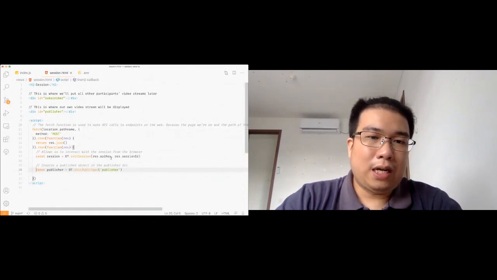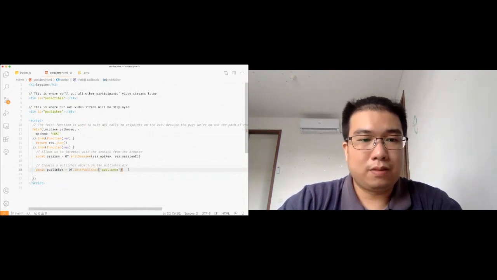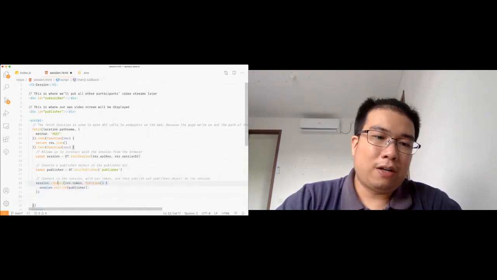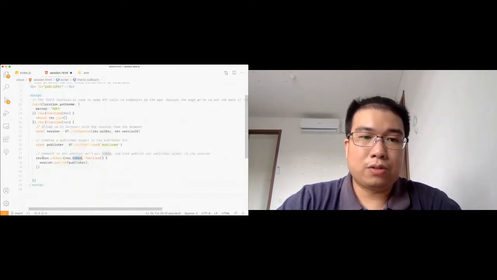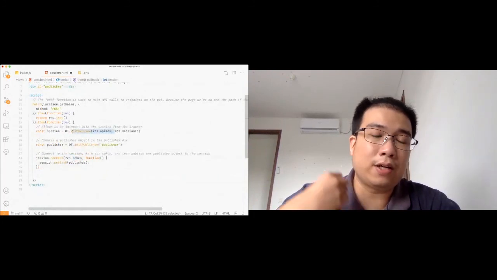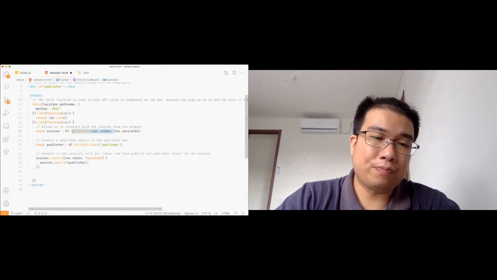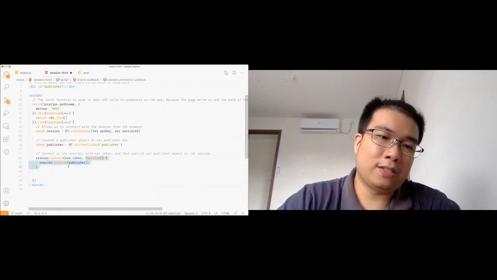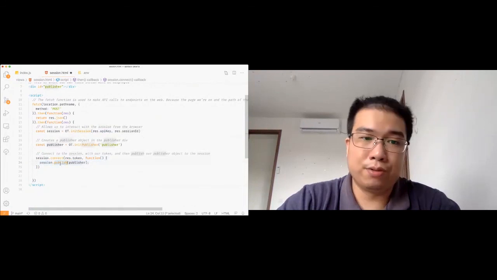So I already received the API key and session ID, and then I just initialize the publisher. And after that, I connect. The connect function requires me to use the token. So I already initialized the session, and I'm saying that I want to enter this room. To enter this room, you need to provide the token. Once I enter, this is the callback. Once it is connected, then I publish my video.